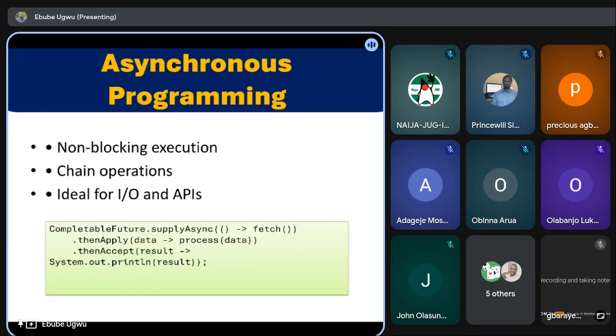The first one is when your CPU is idle, like when a thread is not really doing anything. And the second one is when the operation that the thread is going to run is going to take a very long time. So those are the two main places you don't want your code to block.